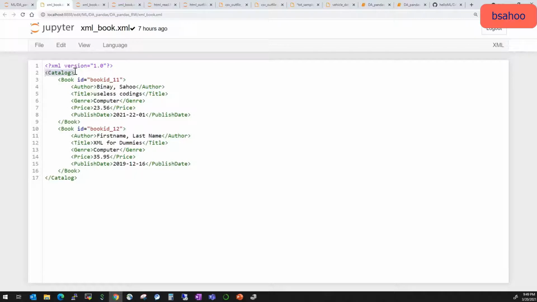This is your root. Root is called catalog. This is the book. This is one child. This is another child node. This is called a child node, and this is the node name, and this is the attribute name. This is another root level, a root of root, meaning a child of another child. This is author, title. These are the nodes, and this is the node value. So let's suppose you want to get this one author name as me, and this is the book ID.